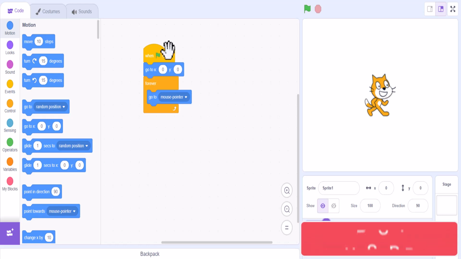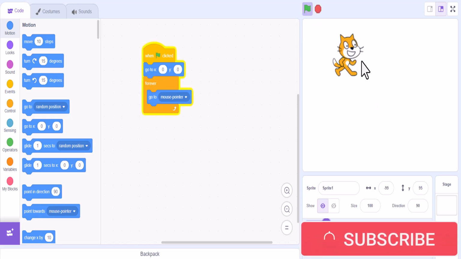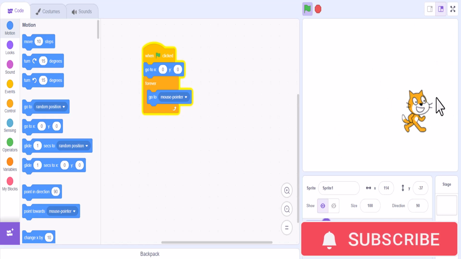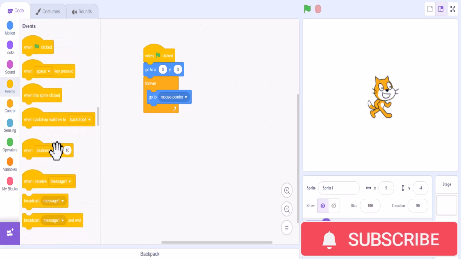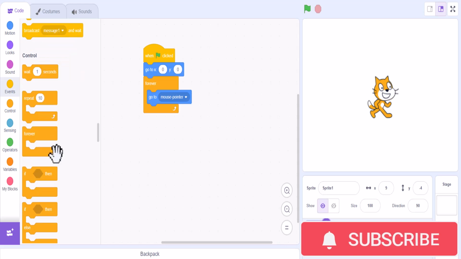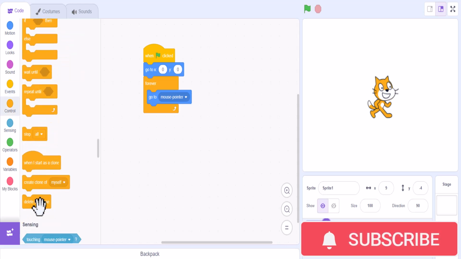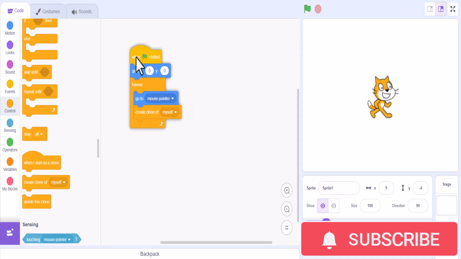And then, now at this point, if we just hit the green flag, it's going to follow along, right? But there's no effect there that we want. So let's go ahead and move him back down here. And we're going to create a clone. Okay, so what we want to do is create a clone of this character. Okay, so that'll be the first part.